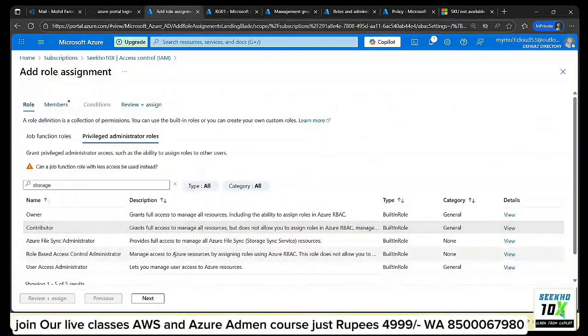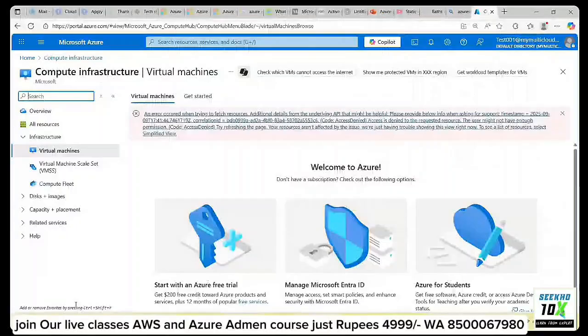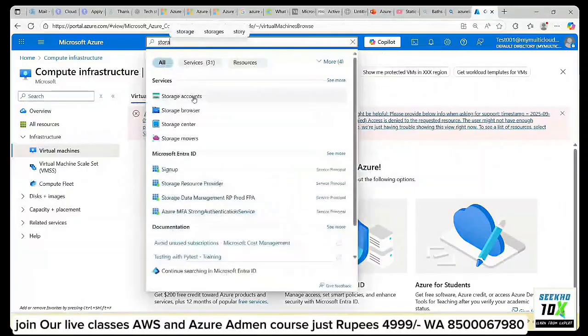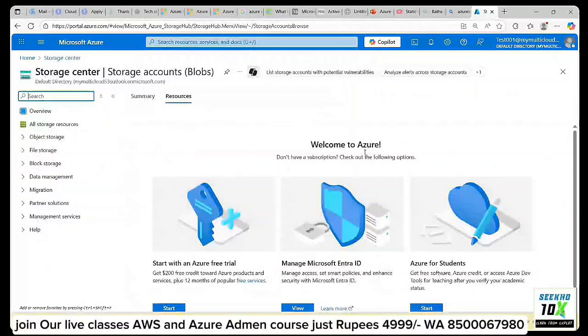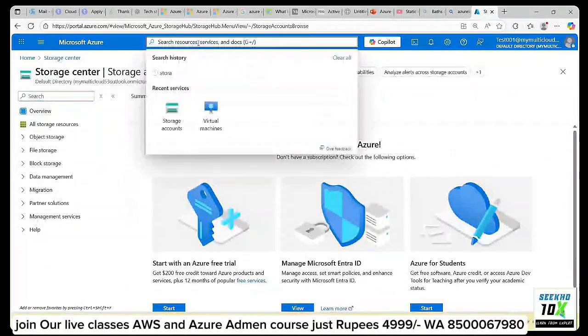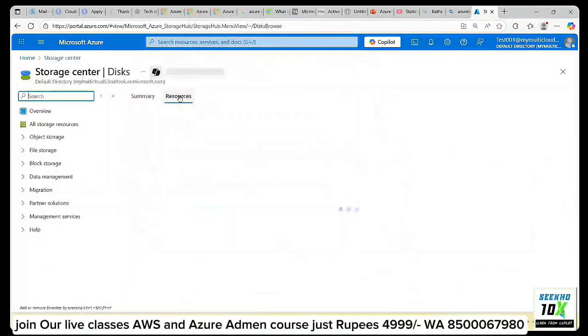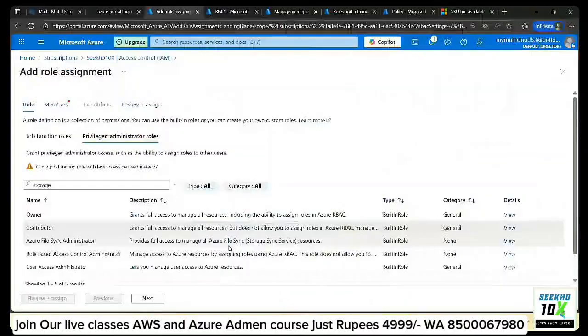See, I have also logged in with a user called test user 01. So I cannot access any of the virtual machines, or if I go for storage accounts, there also I will fail. Here also I cannot see any of the storage accounts. And if I say disks, I also cannot see any disks available here. Okay, now I am selecting here a contributor.